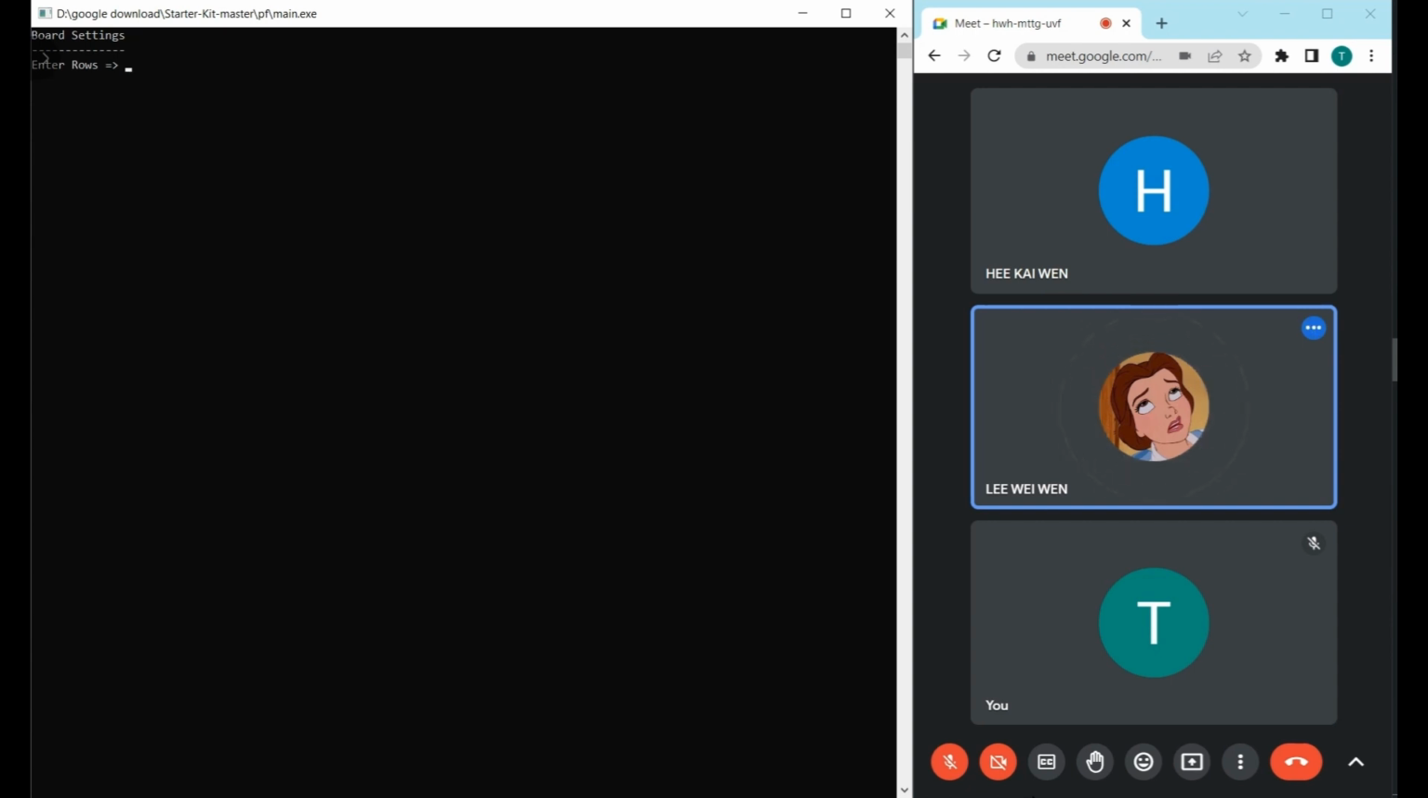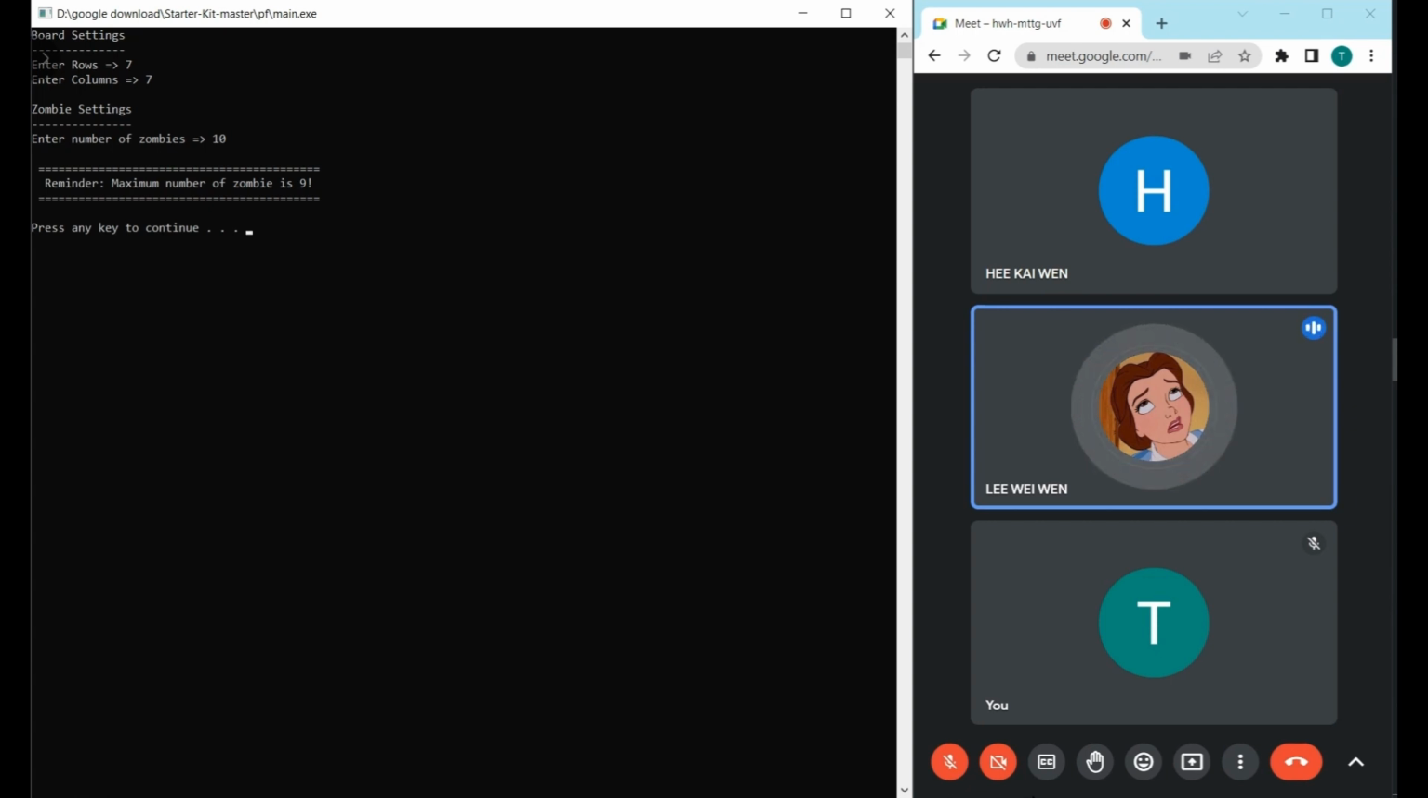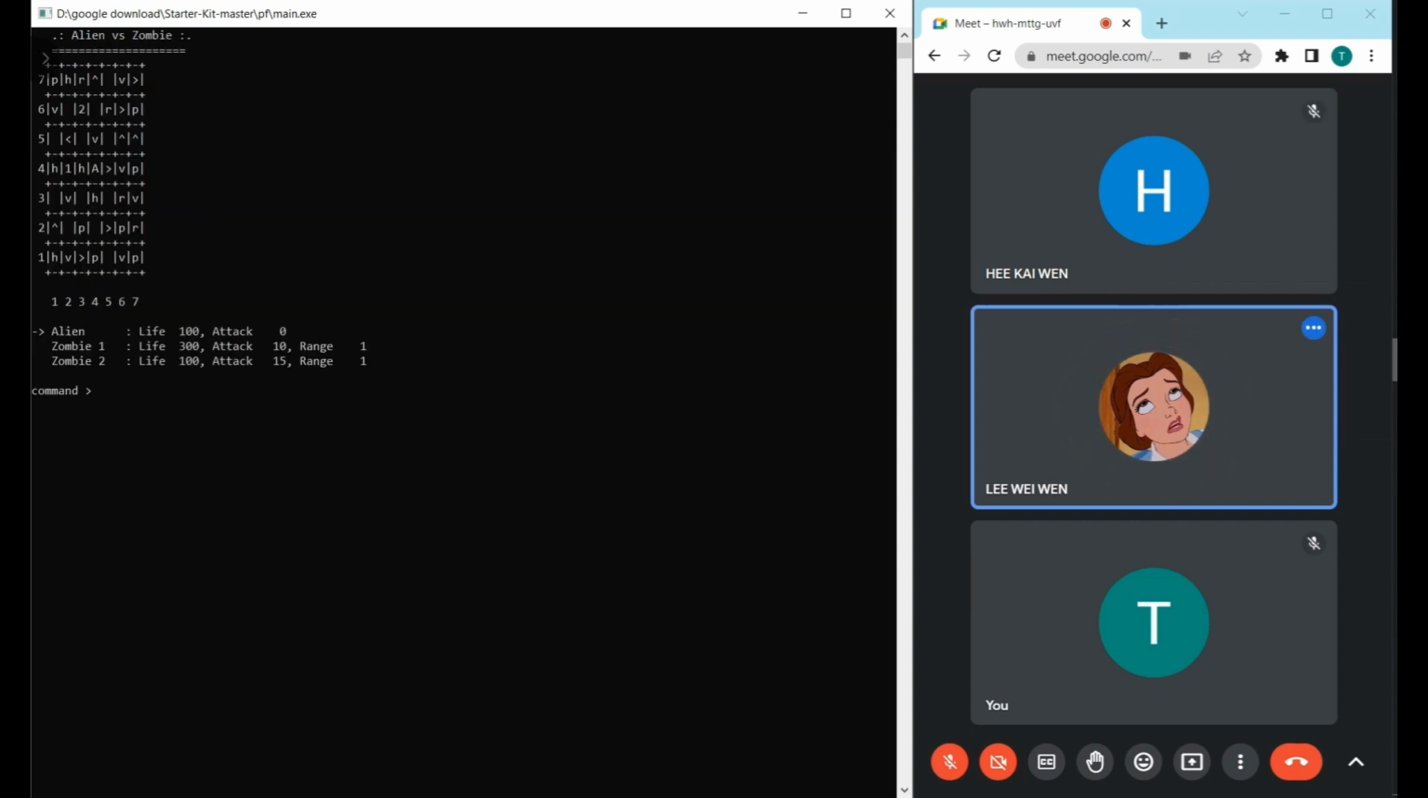So let's say I enter 7 for rows and columns. It will ask us to set the zombie setting. Let's say I enter 10. It also says that the maximum number of zombies is only 9. So let me put a number less than 9. And here's our game board setting.